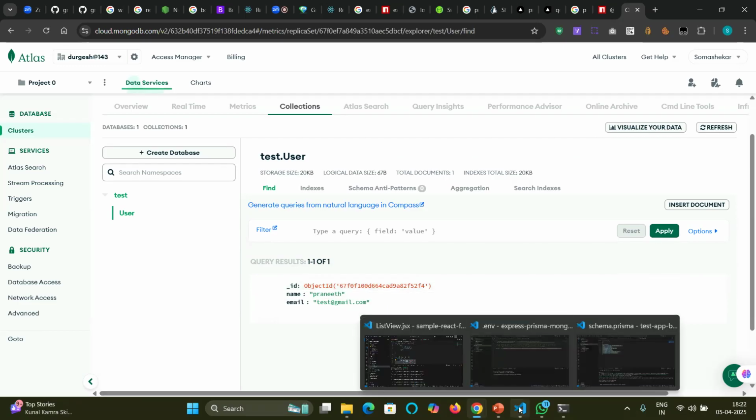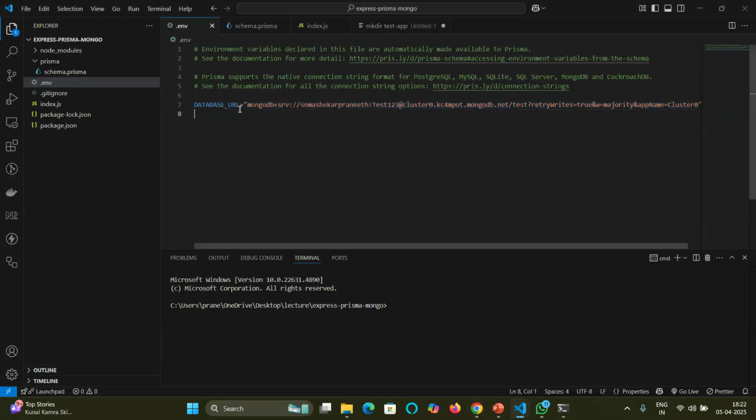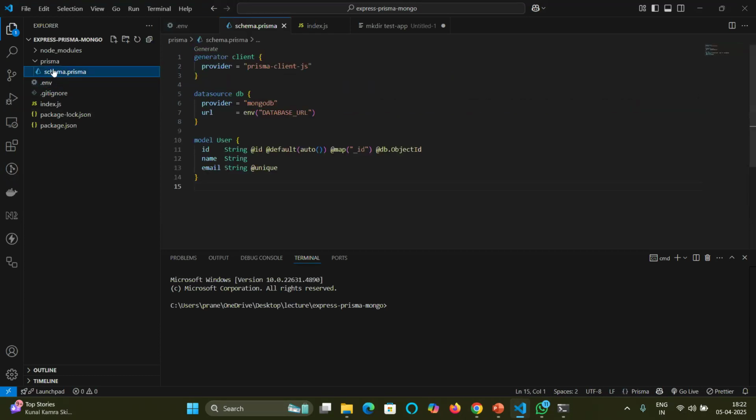So let's see an example here. In the environment file I just have the database url here. When I insert, it will be coming from MongoDB only. So you just need to insert the MongoDB url here. I will share this GitHub repo also. Let's see.